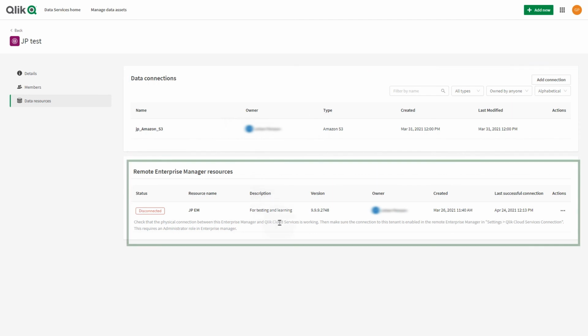A Remote Enterprise Manager resource is used by the landing data asset for the following: associating a replicate task to the landing data asset, controlling the task to land the data from the source to the landing area, and basic monitoring of the task. And that concludes this video.